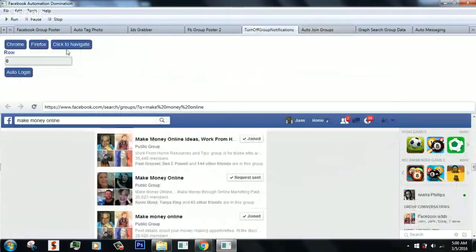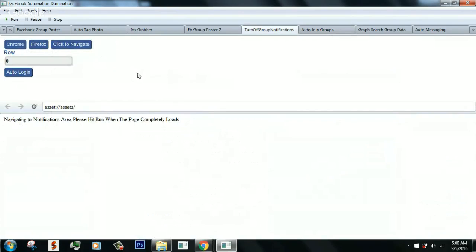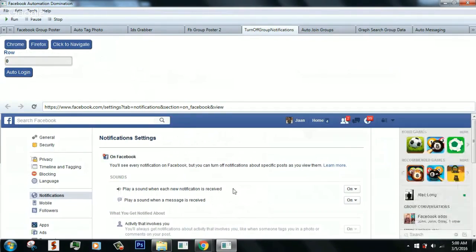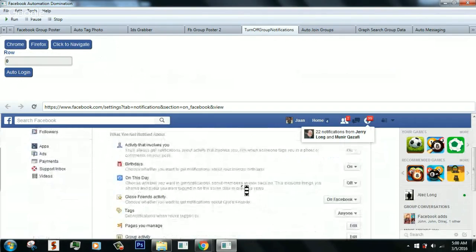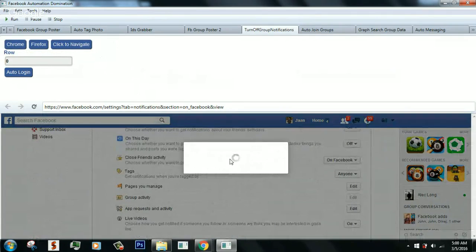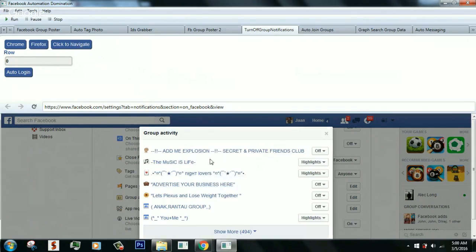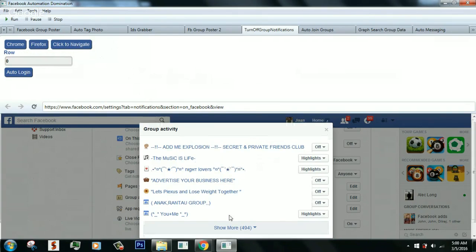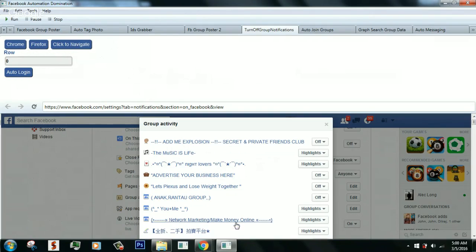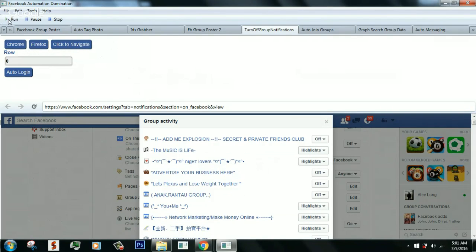If you want to auto turn off your notifications, you will click this navigate, and if it doesn't open, you will go to your groups activity. If for some reason it doesn't open this dialog, make sure you click group activity and open this group activity dialog. You will click show more. And simply click show more, right? And you will hit run, and it's going to auto turn off the group notifications one by one.